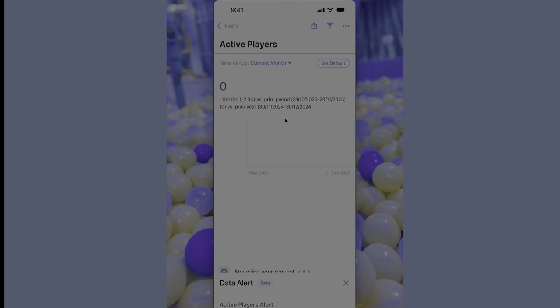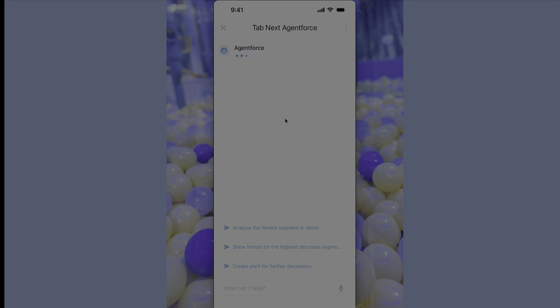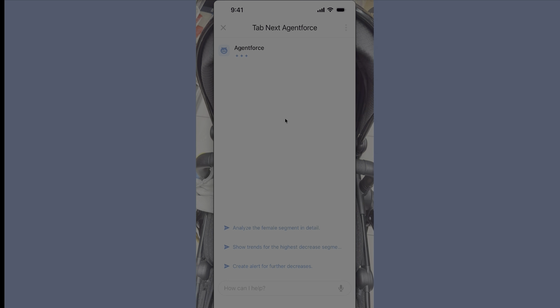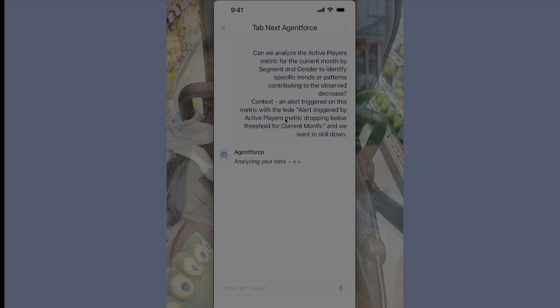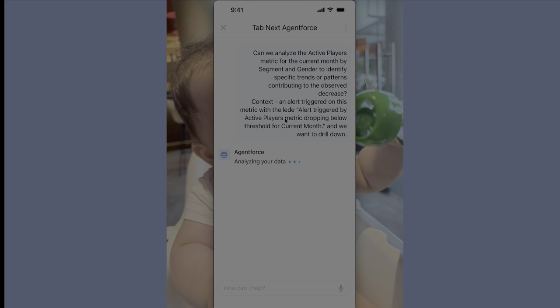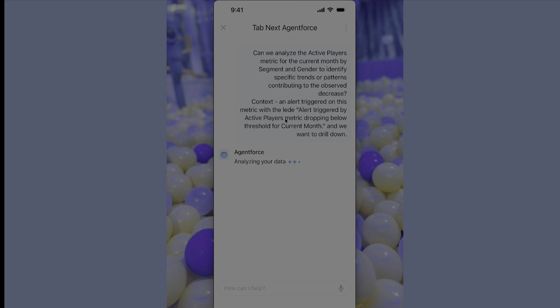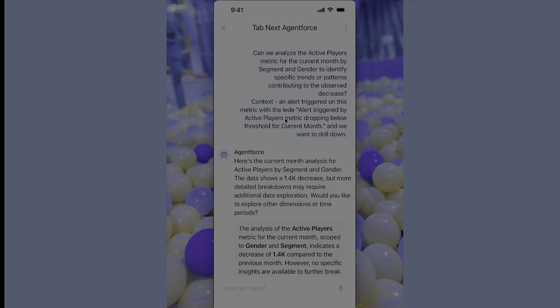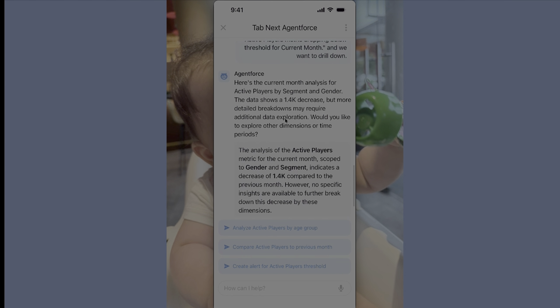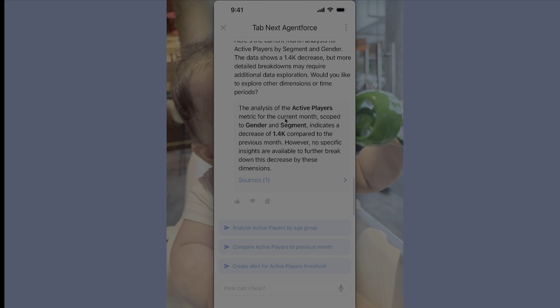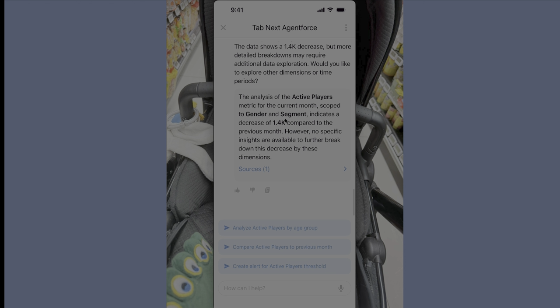If I wanted to, I can simply click on Ask Follow-up Question, and automatically Agentforce connects to my semantic layer, pulling all the information coming from my CRM data, as well as transactional data that could be sitting on Snowflake or BigQuery or anywhere else, without having to move that data. And this is the key. As you can see here on the mobile, straight away Agentforce responds and gives me complete information about what's happening with the active players.